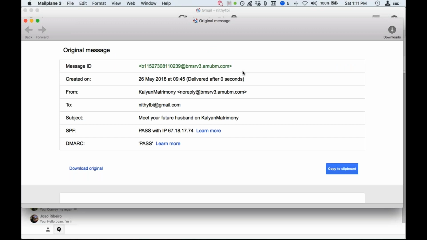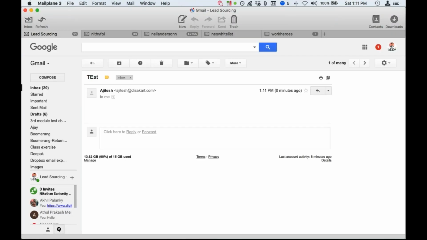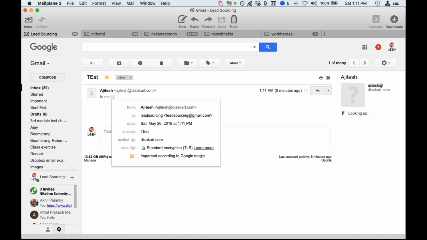Wanting to check if it is arriving in the lead sourcing ID, and there you go. Arrives perfectly fine. No problem whatsoever. Now the signatures, are they being added? Well, the SPF signature is being added.